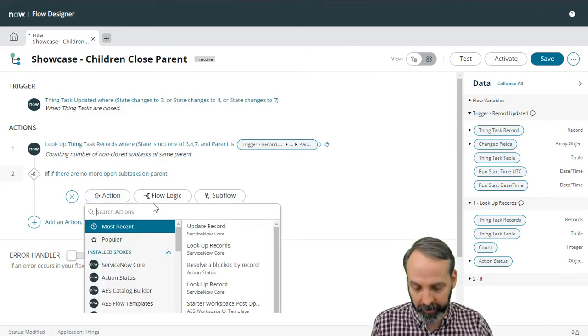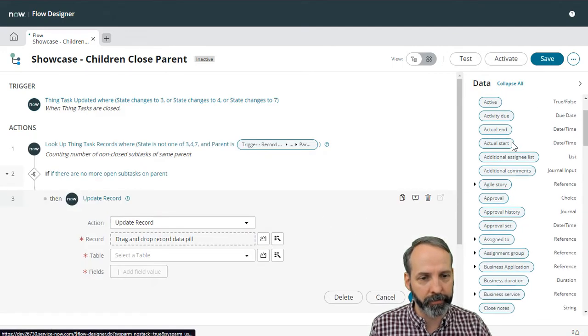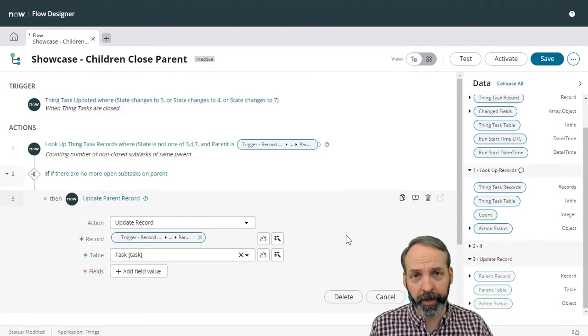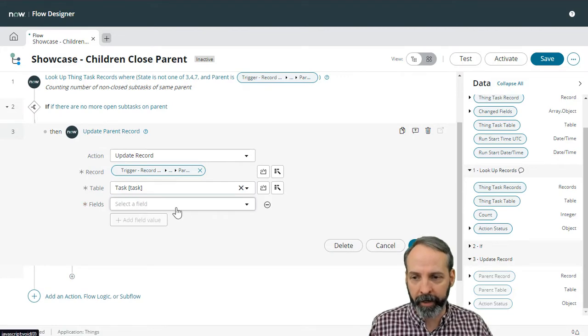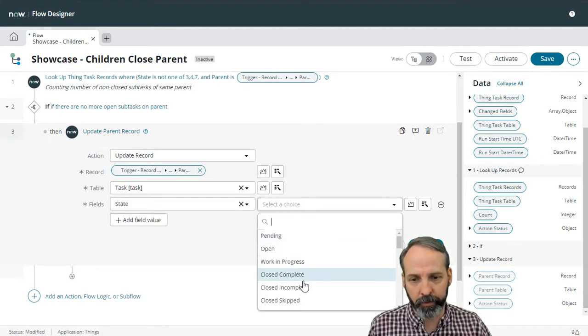So let's take an action. Let's update record. Which record are we going to update? That should be super easy. We're going to go to our thing task record parent. So that's updating the parent of the record that triggered this workflow. And we're going to add a couple fields, most importantly state. And we're going to set it to close complete.